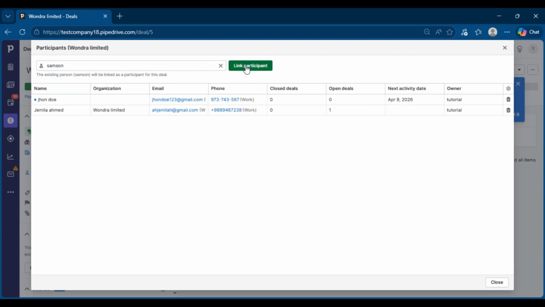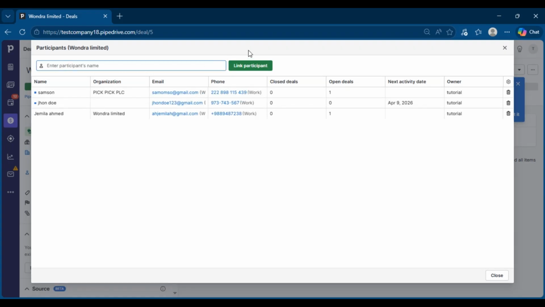The contact will now be connected to the deal, either as the main person or as a participant, depending on your choice. Take a moment to review the update. You should see the new contact listed in the appropriate section. This ensures your team clearly knows who is involved and can track communication like emails, calls, and notes accurately.